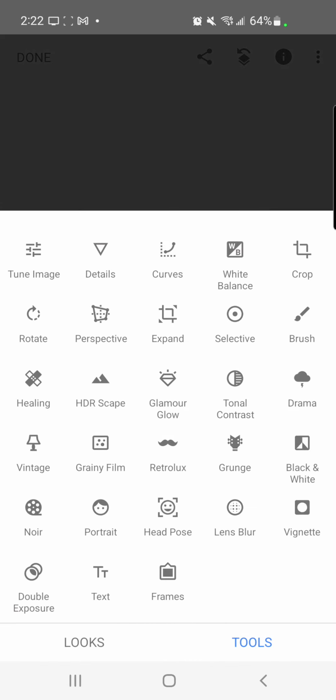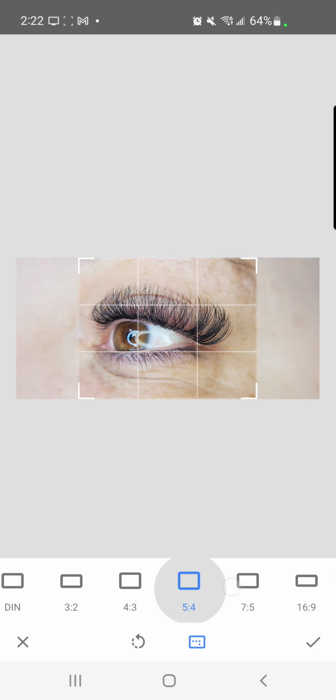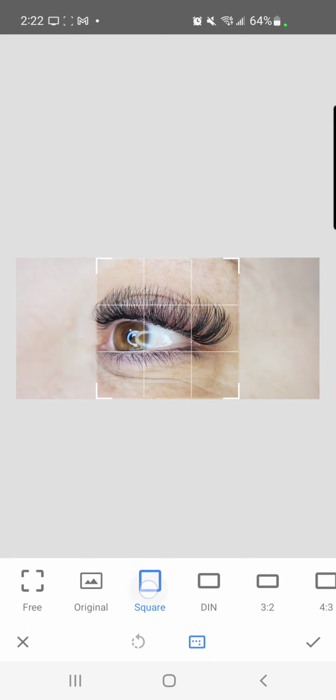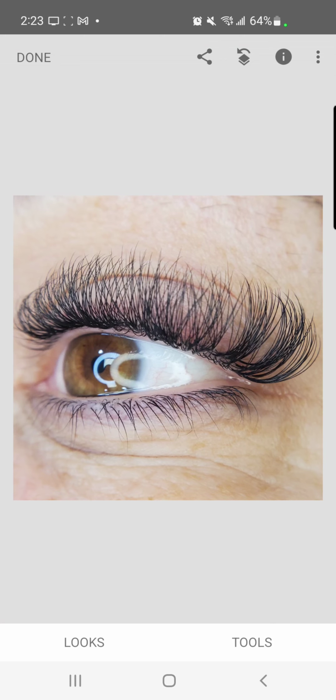Going back into Tools, selecting the Crop tool. It's auto-selected for the square, which most things are square these days, but you can also choose other format measurements, but I'm going back to the square. Then I'm going to frame my image here. It's pretty tight. We're going to go there and hit the check mark for OK.